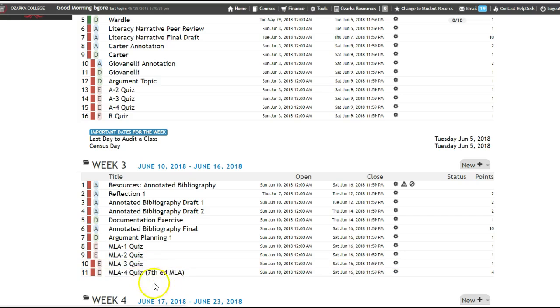Note that I say 7th edition MLA here. There's a reason. In August 2016, MLA got an 8th edition. Well, our textbook still has the 7th. So any work that you see that I do here, any documenting, and this quiz, this is all still going to be true to the textbook, 7th edition.